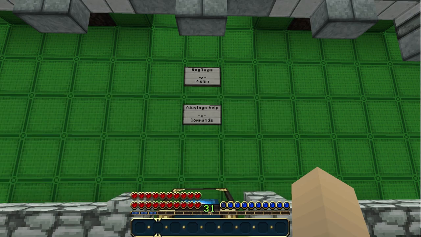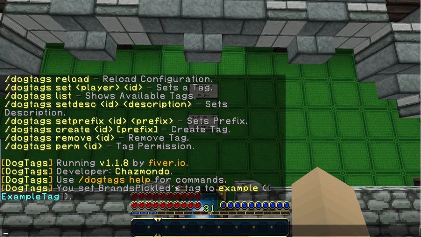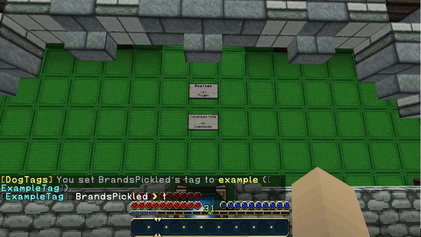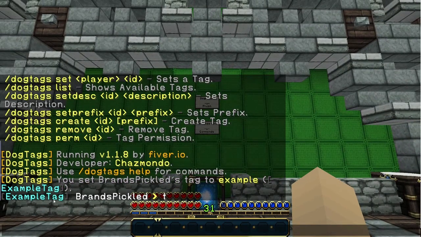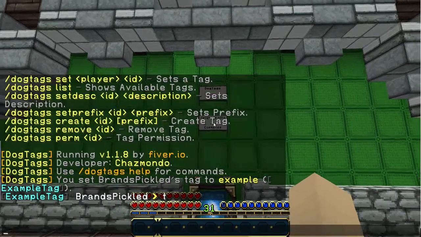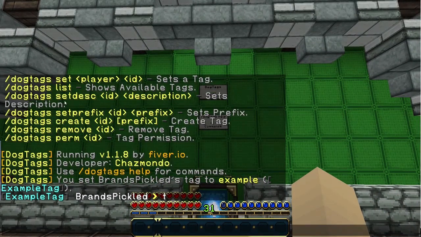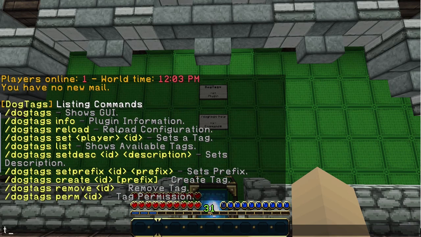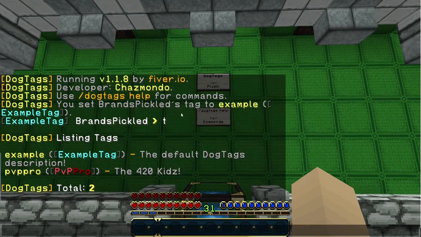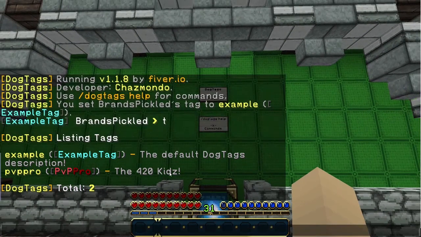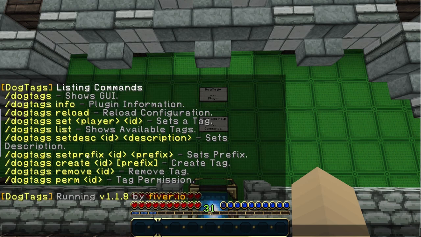So example is one of them. There we go, BrandsPickled has been set. If I type now, you can see here, example tag BrandsPickled. Then let's go for the next one, which is list. This will show us a list of the tags, which are two. You've got the example and PvP Pro, with the description, as well as the prefix and the name there.